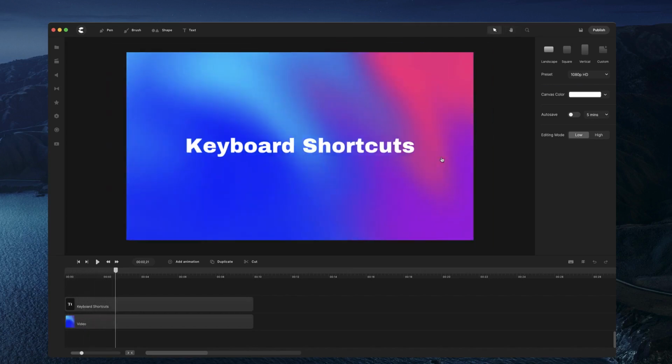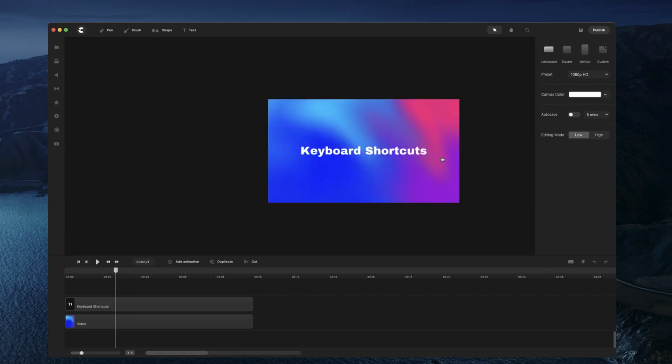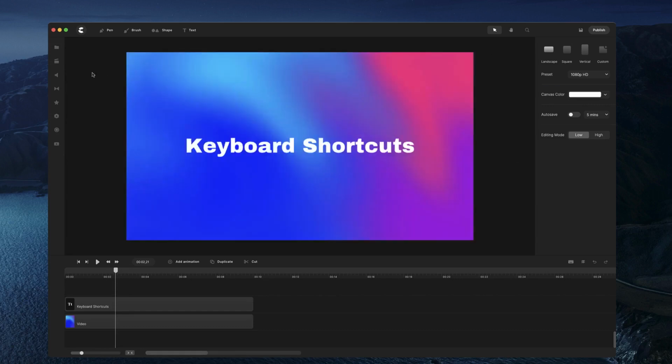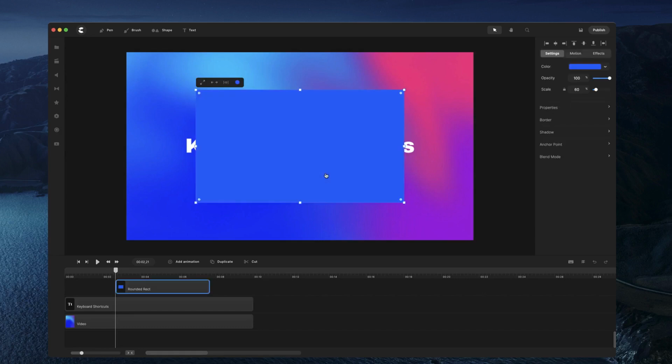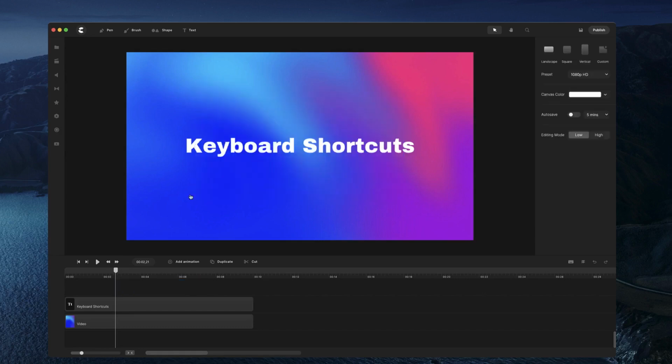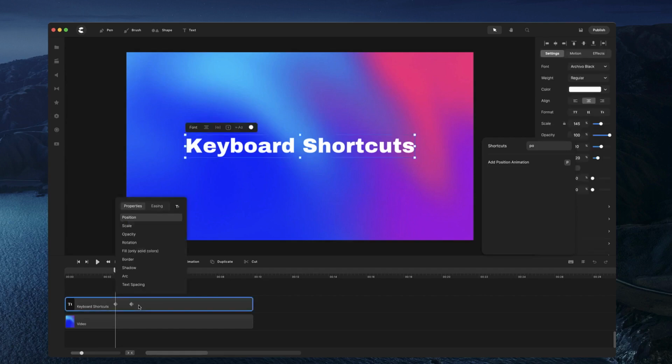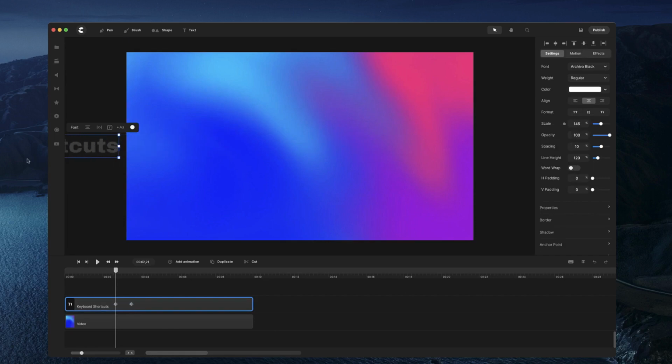We've also got F to fit the canvas. So if you're zoomed out like so, you can hit F and it'll bring the canvas back into view. We've also got ones like Shift T, which adds a text layer, Shift R to add a rectangle, and a whole bunch of other ones that you should make use of. You can simply go over here and search for specific ones as well, like for example, position animation. And if you hit P on your keyboard, you can add a position keyframe animation to go ahead and start animating.